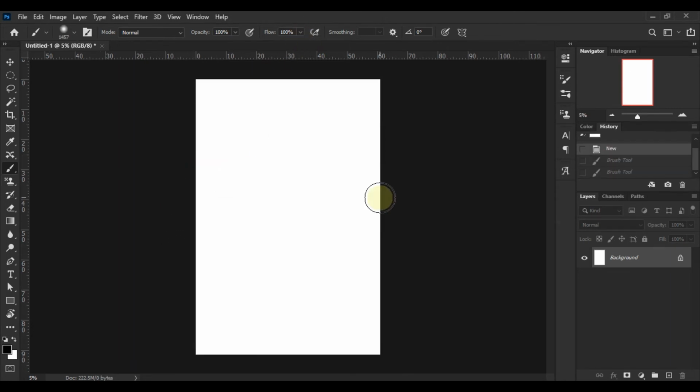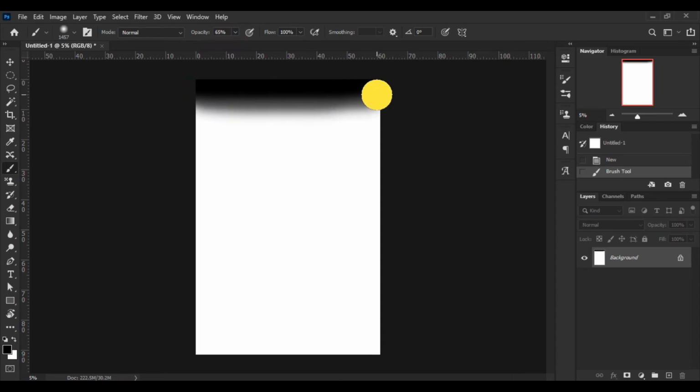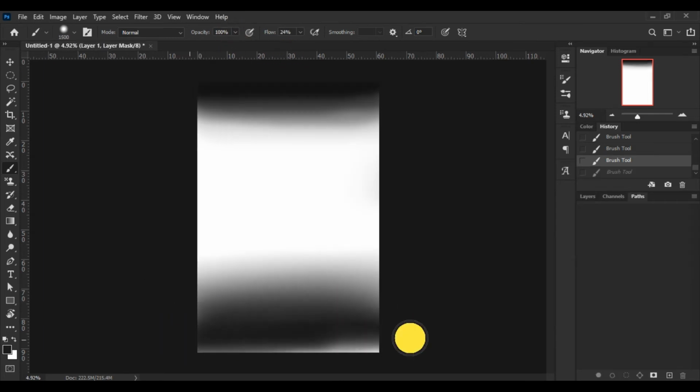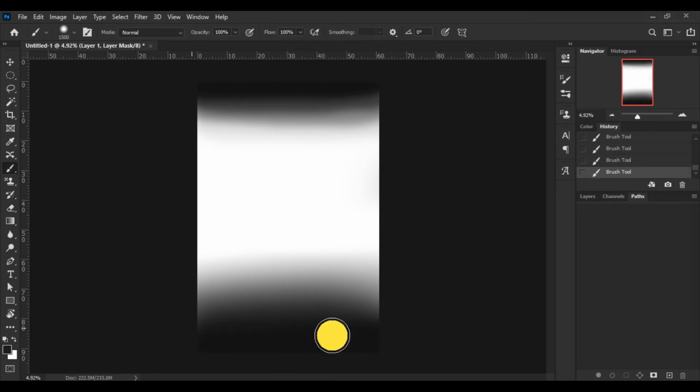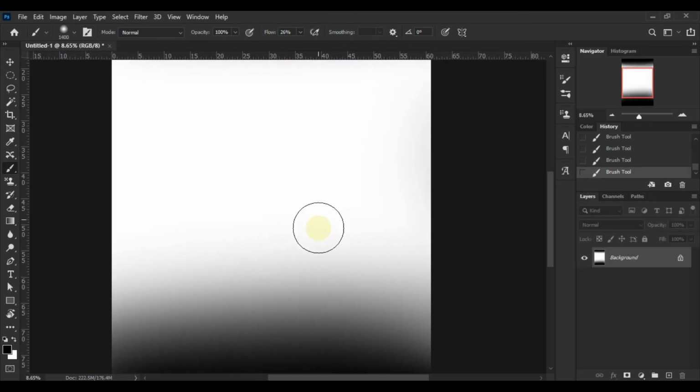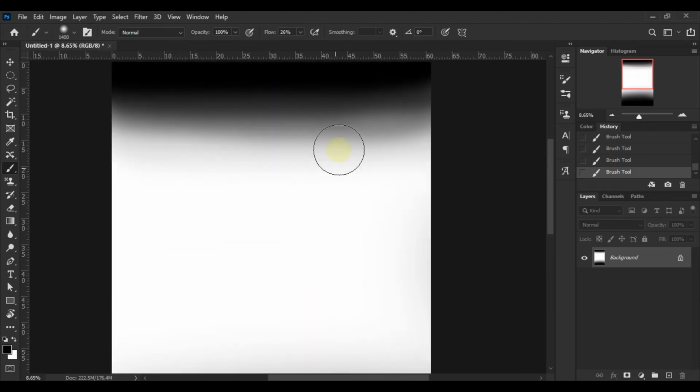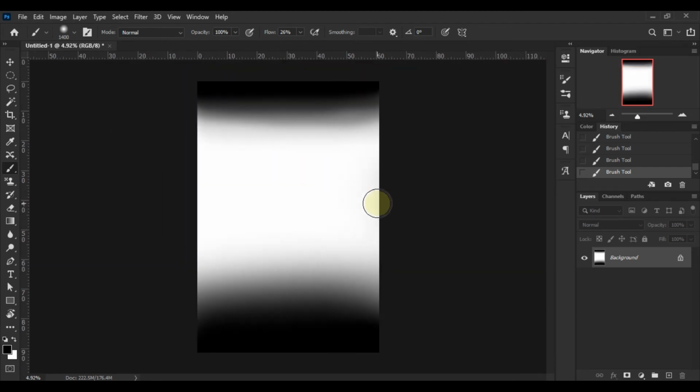When you are blending colors, flow gives you a much more natural transition between the colors. Let me show you. I just try to make a gradient by decreasing the opacity like this. And now let's do the same for the flow. And as you guys can see, it just blends way better than the opacity.